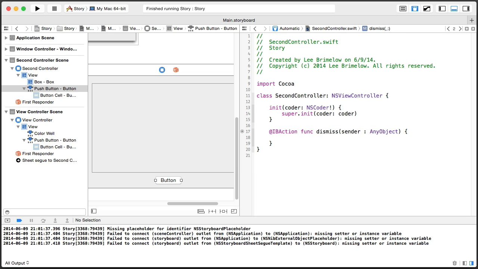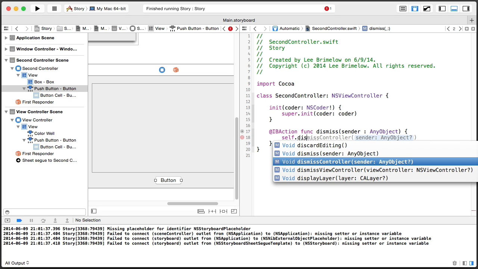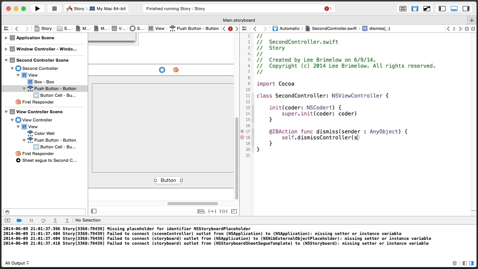Now all we have to do inside of here is to call self.dismissController and pass in self. So this is a kind of a global way, and it will send this up throughout the responder chain. So no matter what type of window this is in, whether it's in a popover or a sheet, just by calling dismissController, it will close itself and essentially transition back to where it was before.